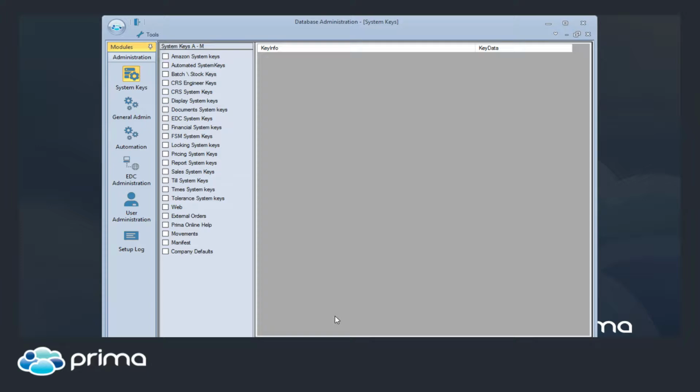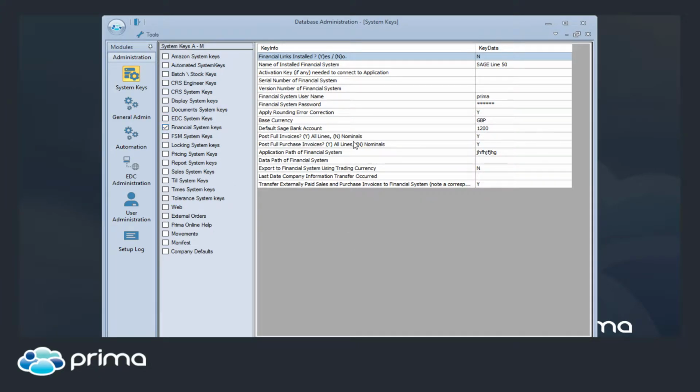Okay, so essentially what happens is when you go live with Prima, in your financial system keys, you'll set your database to a base currency. Okay, and that would stay the same. If you're a euros account, then you can set the base currency to euros. If you're a sterling account, then you can set the base currency to sterling, as we've got here. Okay, so that's just a quick setting in the database.